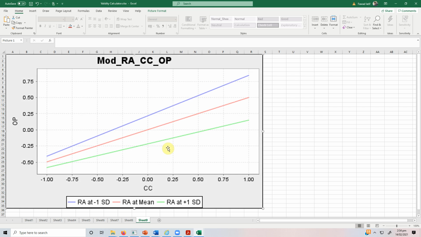Okay, if you look at this graph here, this is your IV, CC, collaborative culture, and this is your DV, organizational performance. You do moderation to evaluate whether a third variable will significantly change the existing relationship between IV and DV, whether it will strengthen or weaken the relationship. In order to do this, you can review this chart. If you look here, there are three lines. One is green, which means that role ambiguity is increased. The red line is role ambiguity at mean, like normal role ambiguity with no moderation involved.